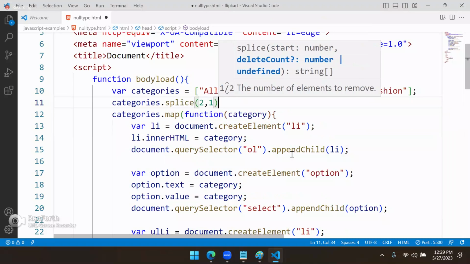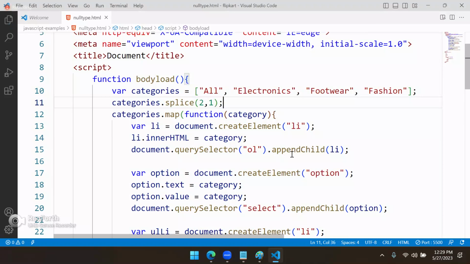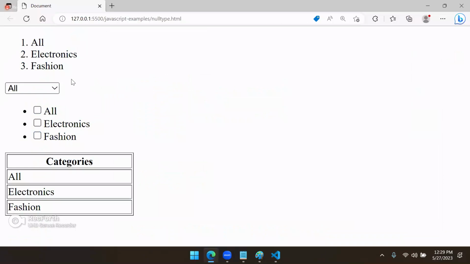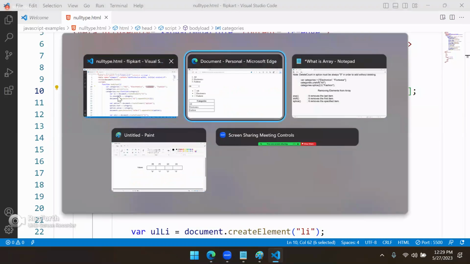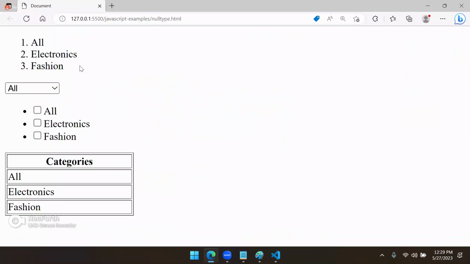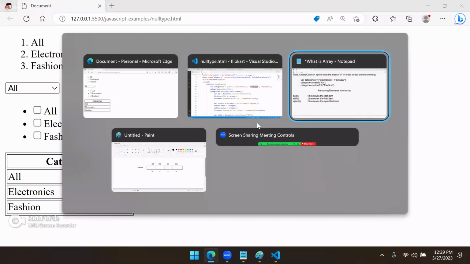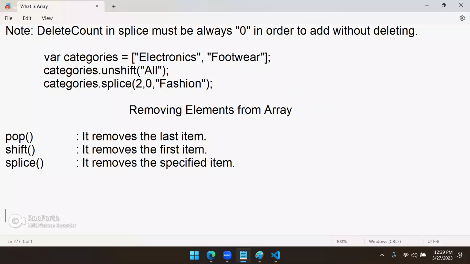Categories dot splice. From which index? 2. How many to remove? 1. Actually, in adding, after delete count, we add new items. If you don't add new items, it will delete only. That means it will remove that and it will display. Footwear is removed. That means it will remove that specific item and it will display that specific item here.